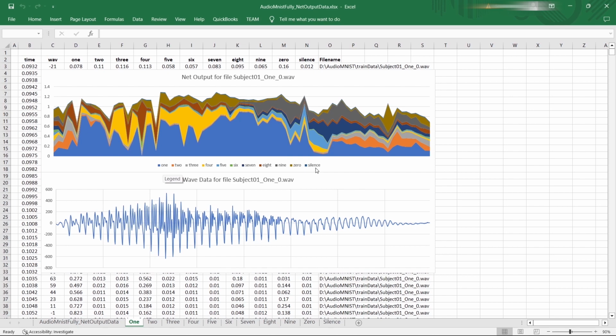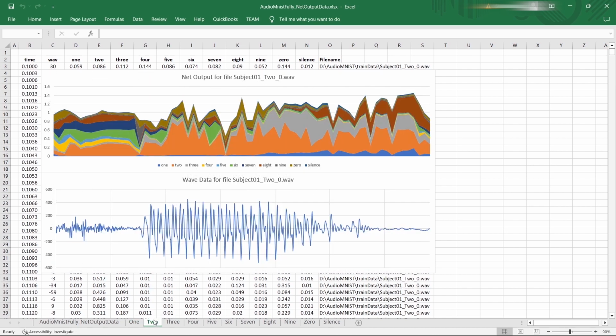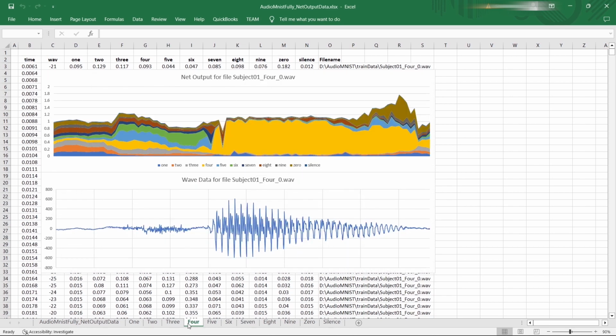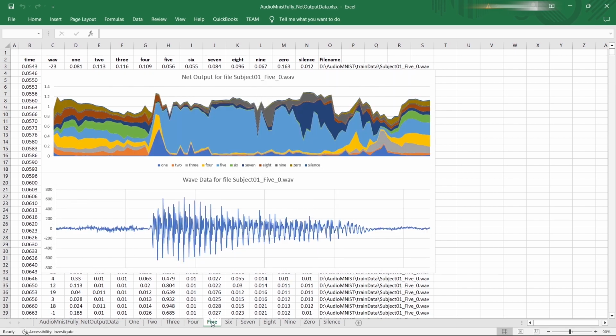In the upper graph, each color represents a different digit. Digit 1 is blue, and we can see that it dominates across most of the waveform. We can see similar performance for digit 2, in orange. For digit 3, in gray, we can see that the net performs okay in the voiced region of the waveform, but not very well in the unvoiced region. 4, in yellow, is identified clearly in the voiced region. 5, in light blue, is also identified clearly in the voiced region.